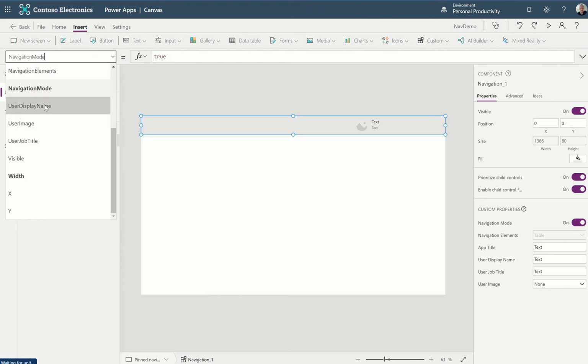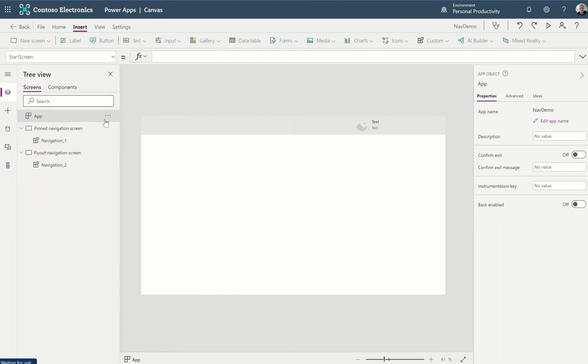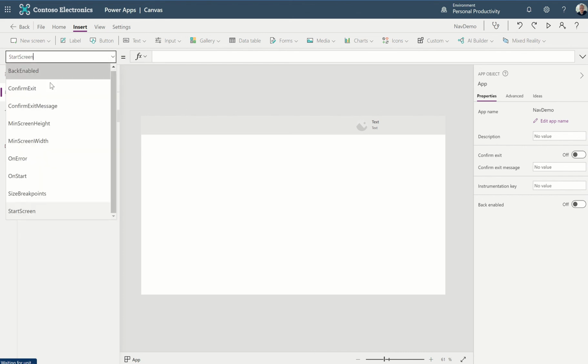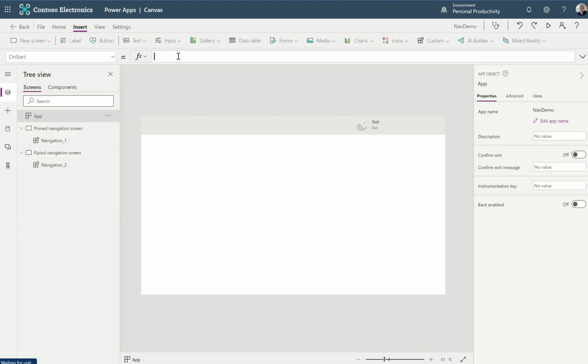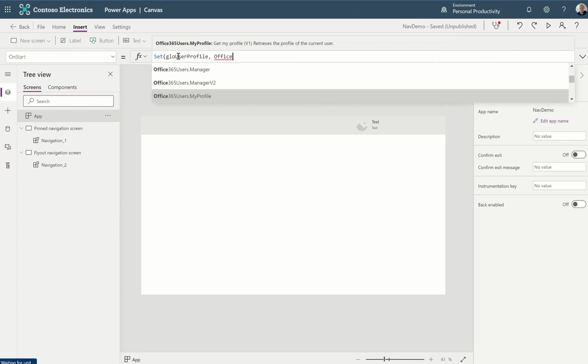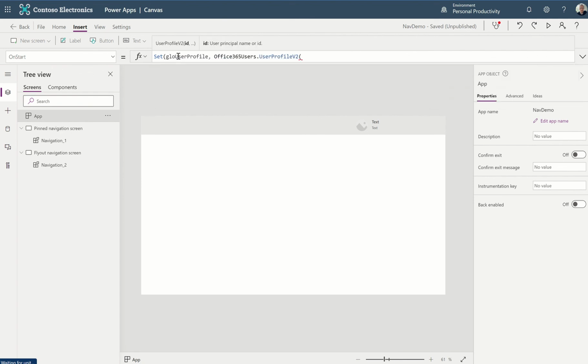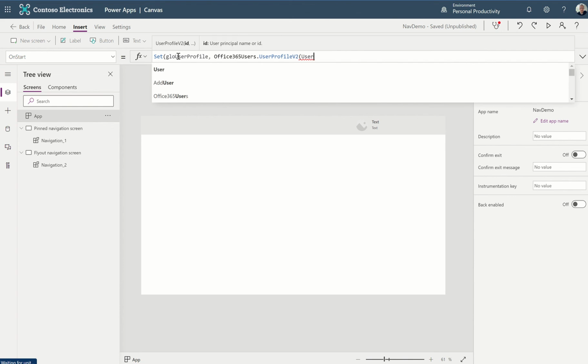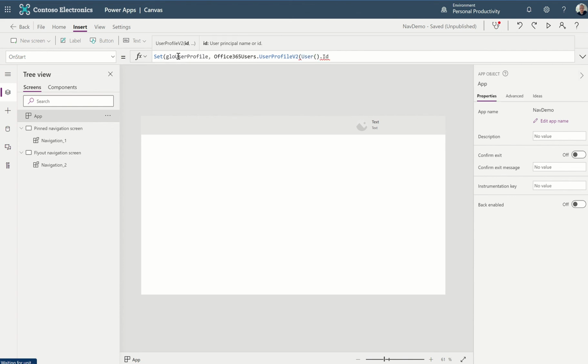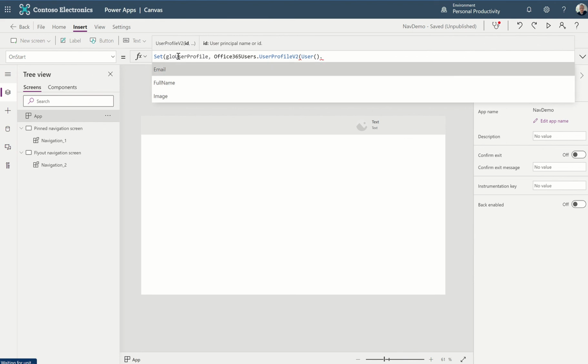What I can do here is in the app, so this is a great use for the onStart property. So what we'll do here is we'll create a variable containing the user's profile. So let's call this user profile. This will be Office 365 users get profile user profile v2, and the user will be the current user of the app. So that's going to be User.Email.